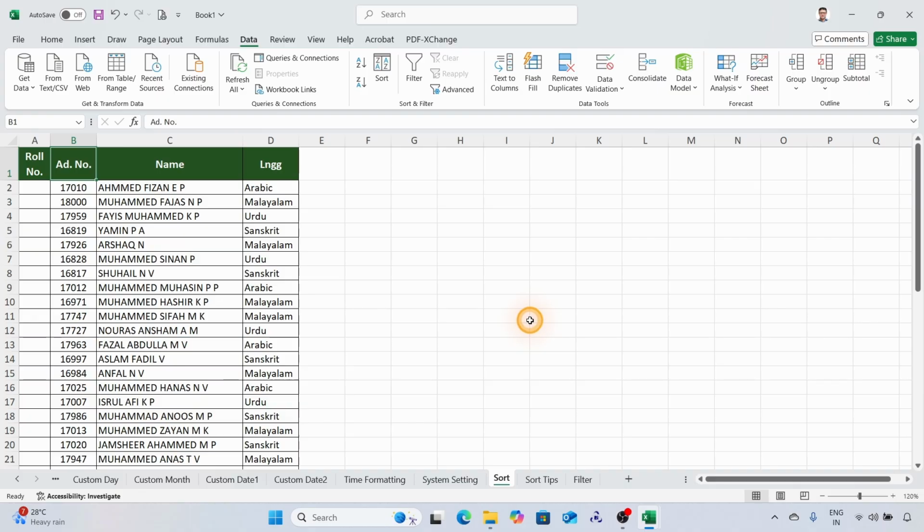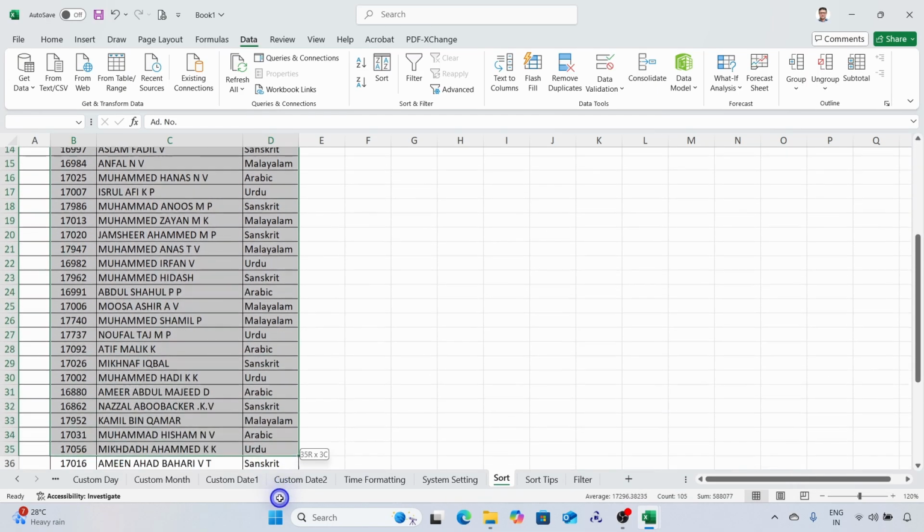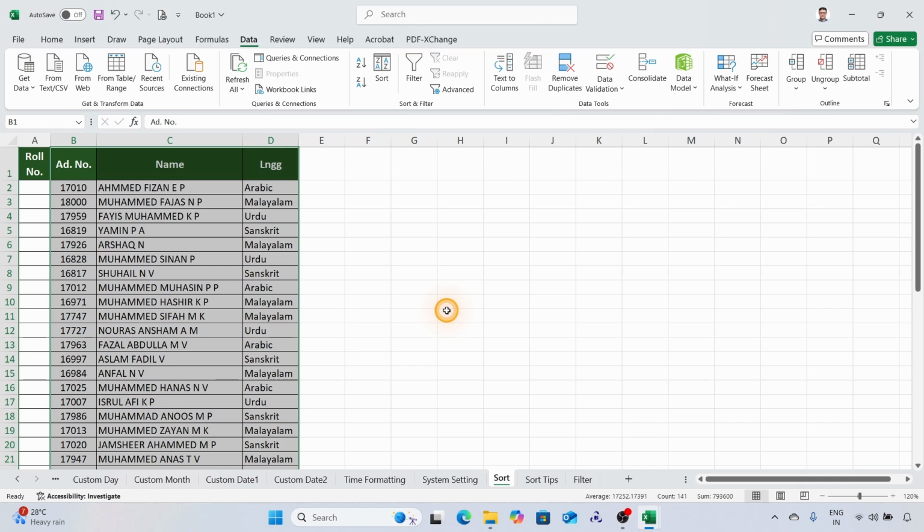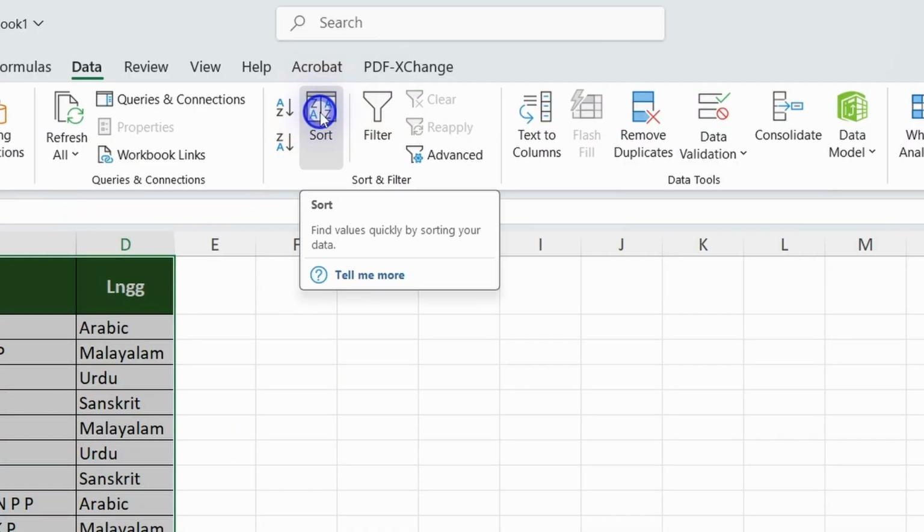Here is a sample list for sorting students' names with language. A very important thing to be noted is that before sorting, the data should be selected completely without leaving any column or rows, because otherwise there will be errors in the data after sorting. So we select the data, then go to the Data tab, then click on Sort.